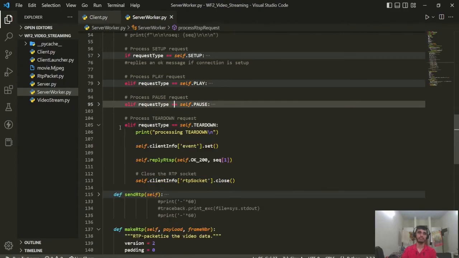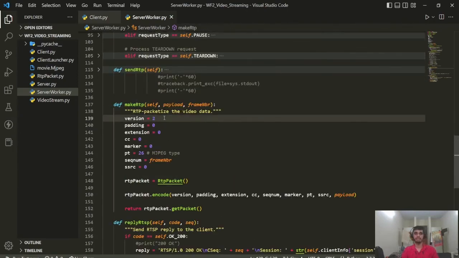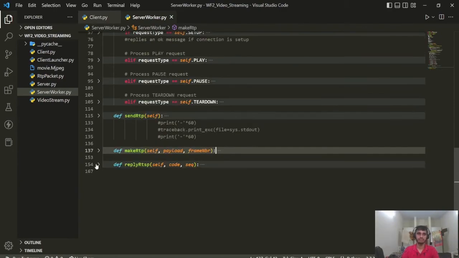And if a teardown request is received, then it will stop the sending, and it will close the connection to the RTP socket of the client. The makeRTP function will create the packets from the frame number. It will first extract the frame number from the data, and it will create the packet. The replyRTSP function is to send the RTSP reply to the client.